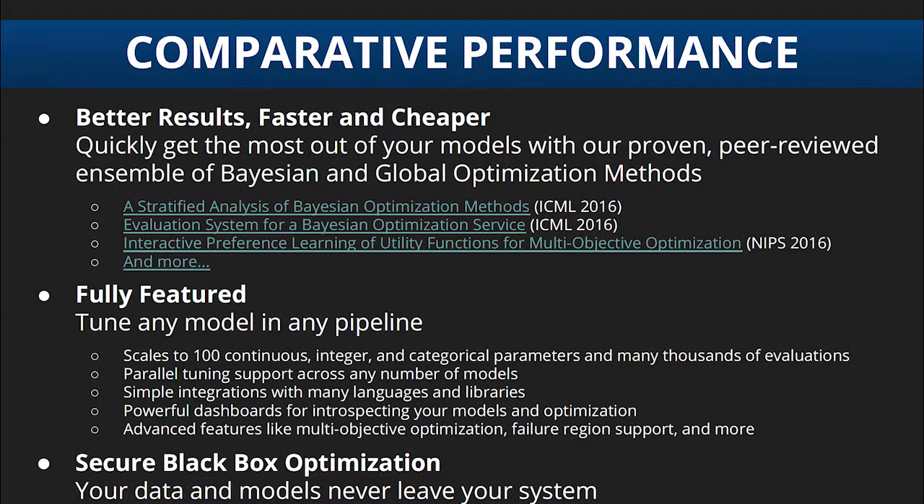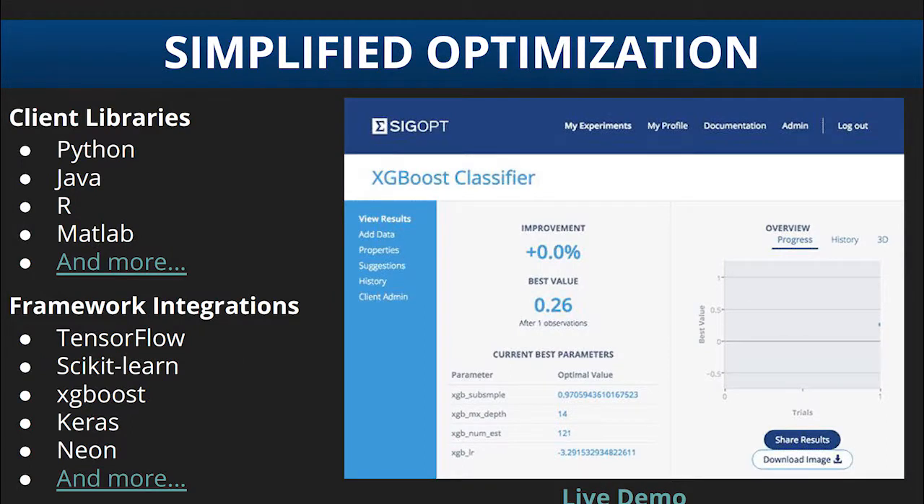SigOpt provides best-in-class performance. We've successfully deployed our solution at firms worldwide and rigorously compare our methods to standard and open-source alternatives at the top machine learning conferences. Our platform scales to any problem and provides features like native parallelism, multi-objective optimization, and more. Additionally, our black box optimization approach means that your proprietary data and models never leave your system, allowing you to leverage these powerful techniques on top of the infrastructure and tools you've already built. The SigOpt optimization platform integrates with any technology, and the intuitive dashboards shine a light on the otherwise opaque world of parameter tuning. Just plug our API in, tune your models, and your whole team benefits from the history, transparency, and analysis of the platform.